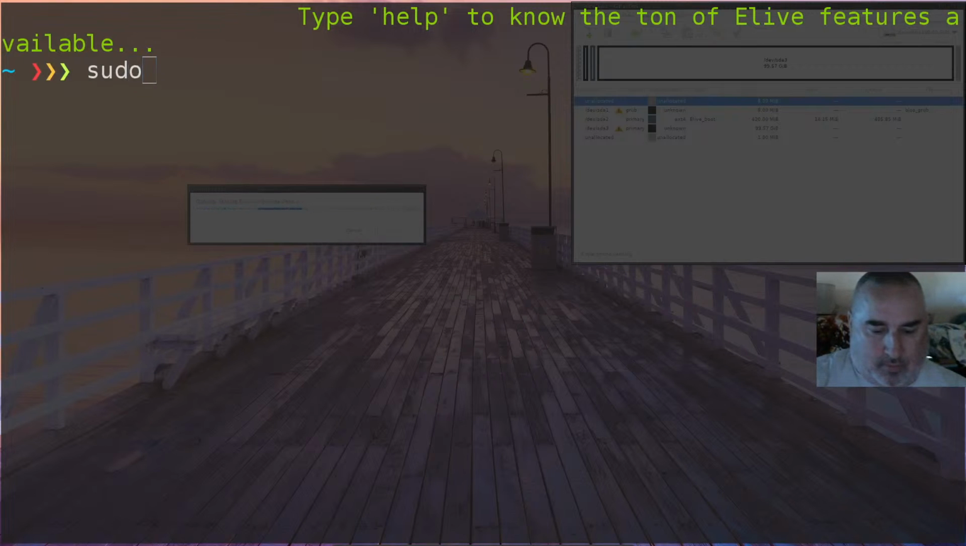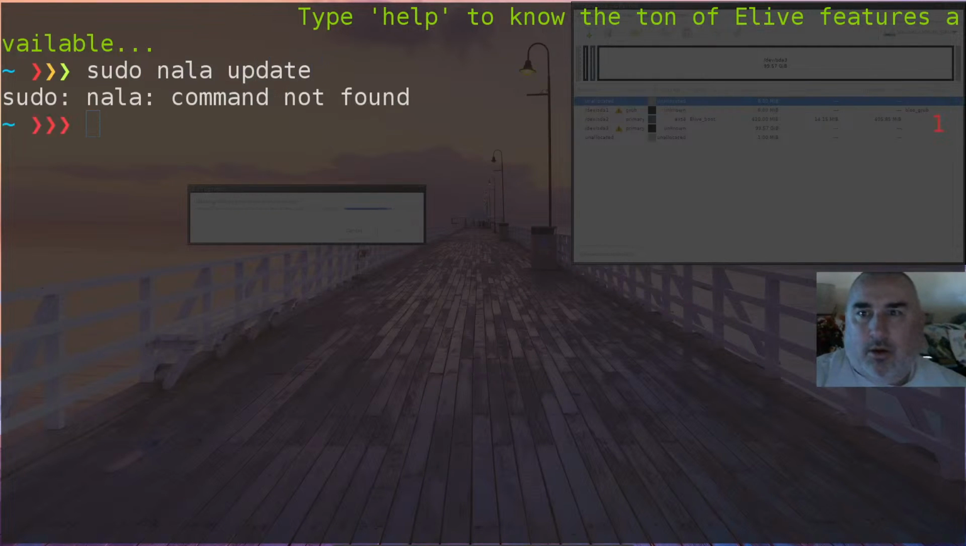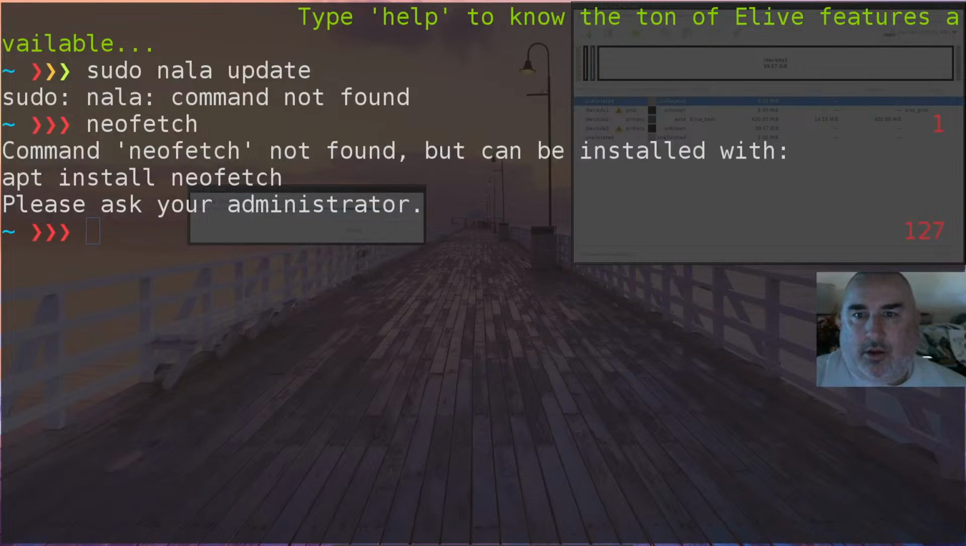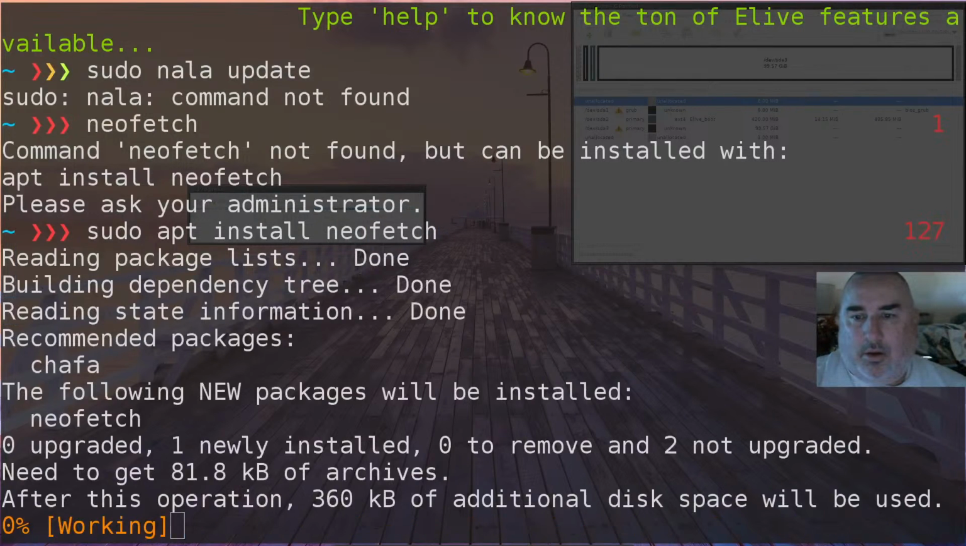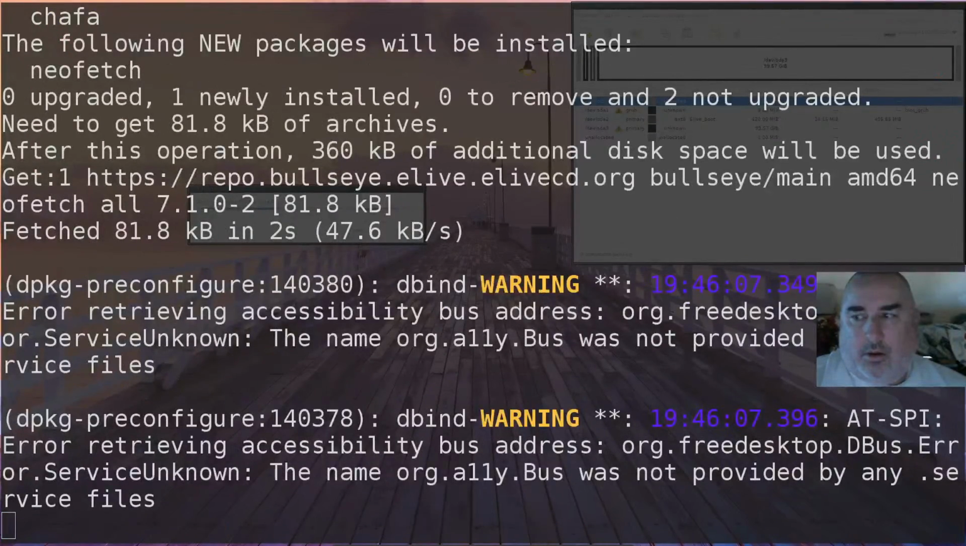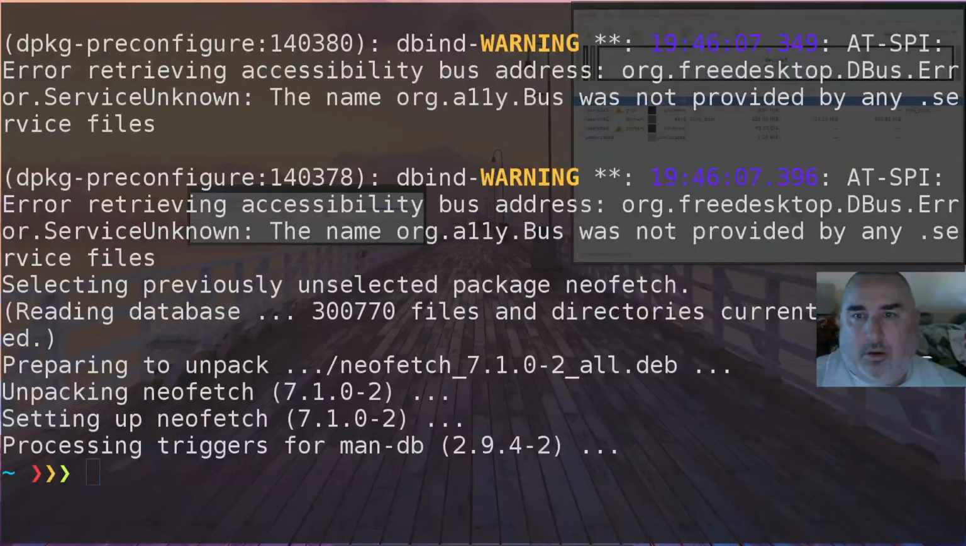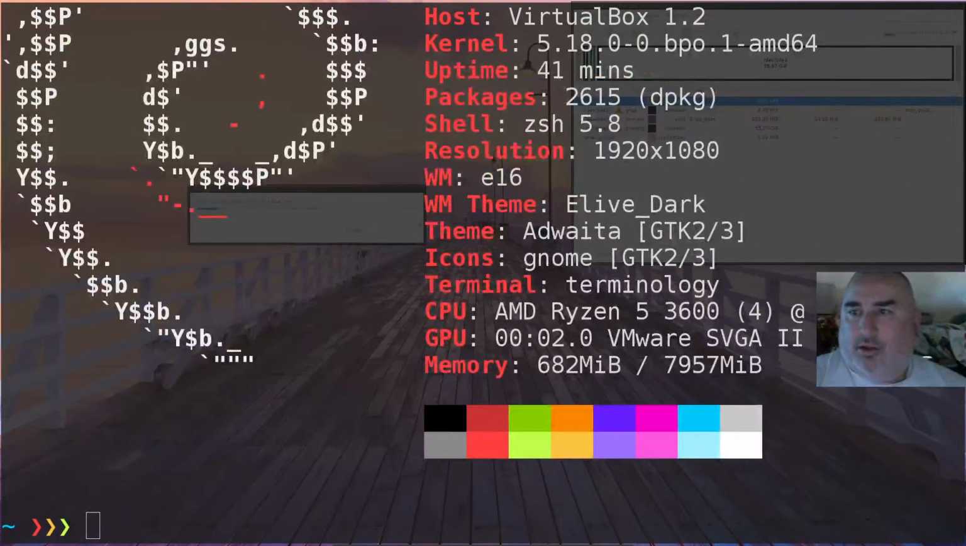Sudo. Nope, no Nala. No NeoFetch. I don't think it worked. Yeah, it did. Oh, 518. 518 kernel.